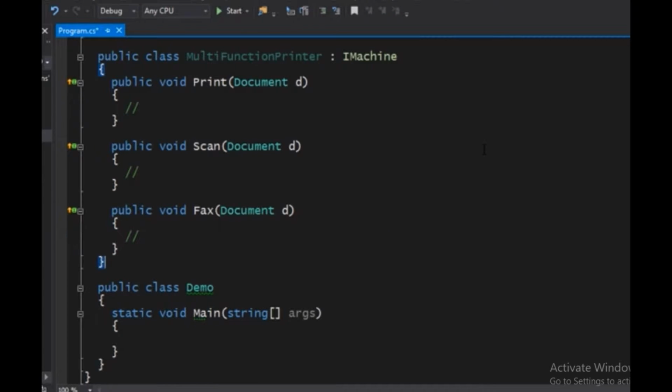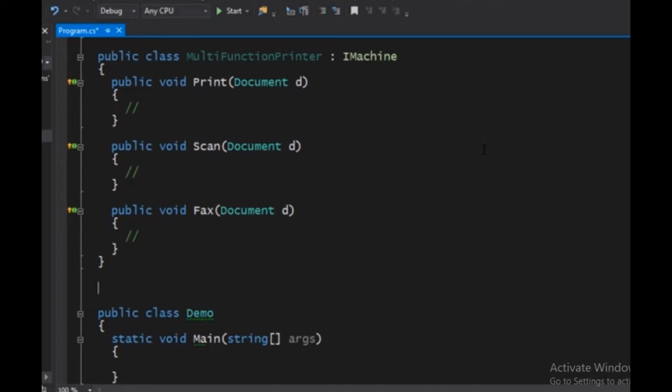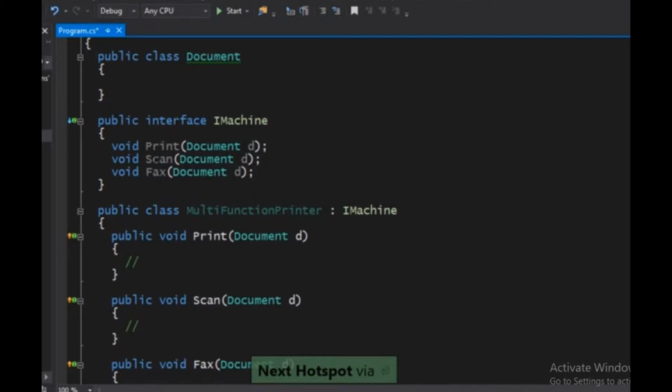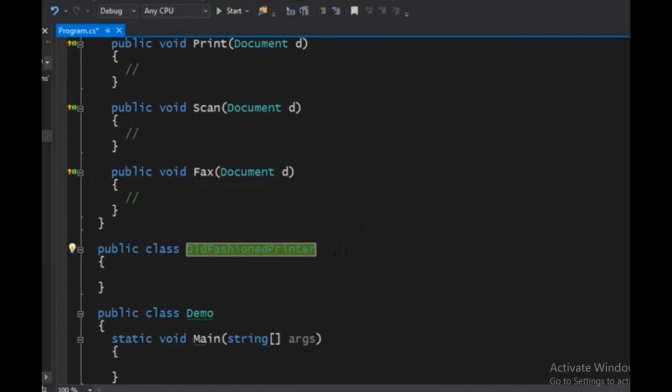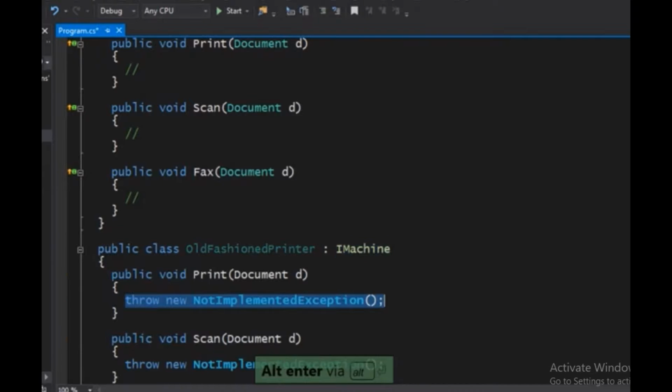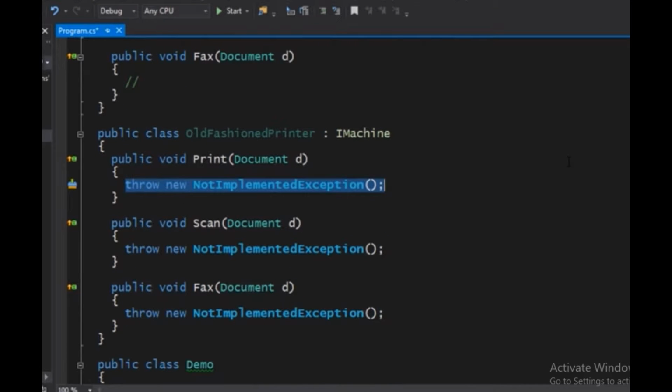So this is okay, but then you go ahead and you decide to make just a good old-fashioned printer. Old-fashioned printer. It cannot scan, it cannot fax documents, anything like that. So the problem is that you've only got this one big interface with lots of responsibilities attached to it. So what do you do? I mean, you have to implement this interface. So you implement the interface, IMachine, you implement the missing members, and certainly implementing the print function is obvious enough. You have a printer, so you implement print. But now the question is, well, what do you do about the scanning and the faxing?